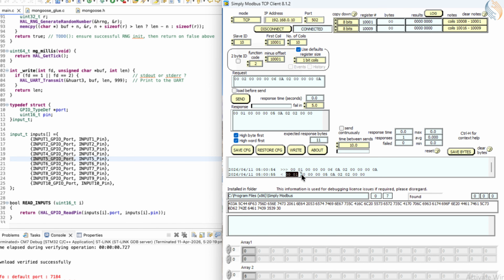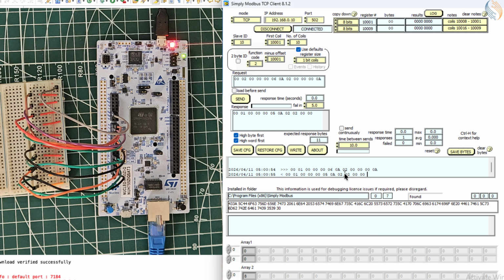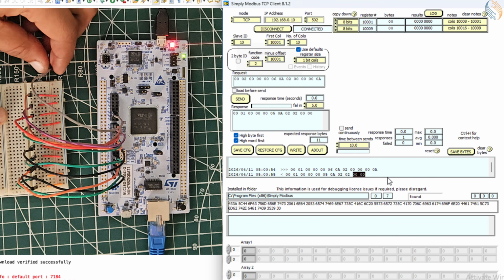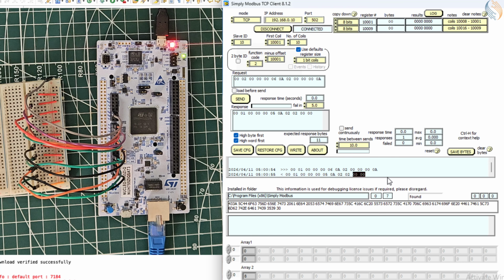It sends the same transaction identifier, followed by the protocol identifier, and then the length field which is 5 bytes. Those 5 bytes include 1 byte for the slave ID, 1 byte for the function code, 1 byte indicating the actual data length which is 2 bytes, and finally those 2 bytes are the actual input data, which is all zeros at this point. Now I am going to disconnect the common ground connector.